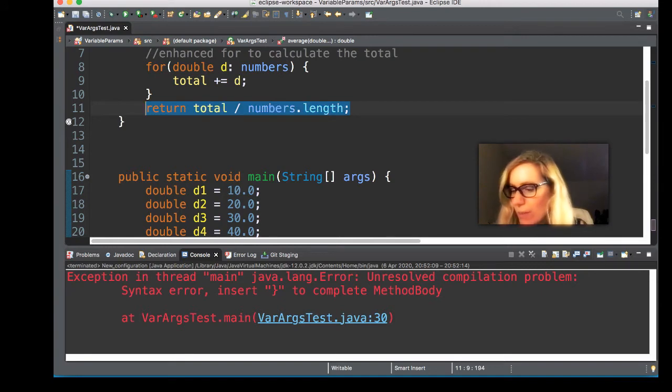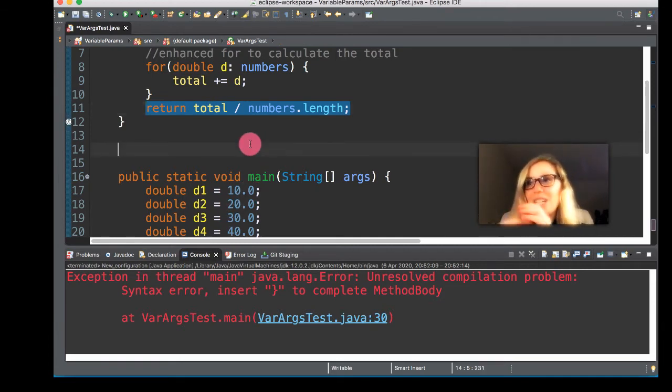The other one as well is usually "reached end of file while parsing". So it's parsing all the information and then it's reaching the end of the file and it's going, where is my curly bracket?